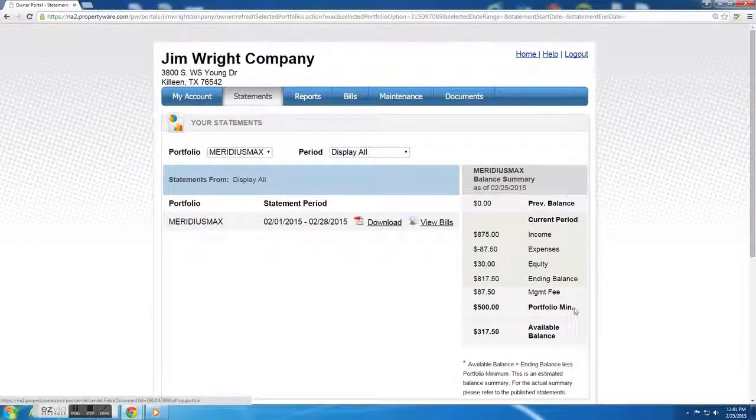Next is the portfolio minimum. This is the amount we have placed in your maintenance reserve. This amount will automatically be replenished from your balance if funds are withdrawn for cleaning or repairs. The last item is the available balance. This is the remaining balance after all fees and repair costs have been paid and your maintenance reserve has been met.